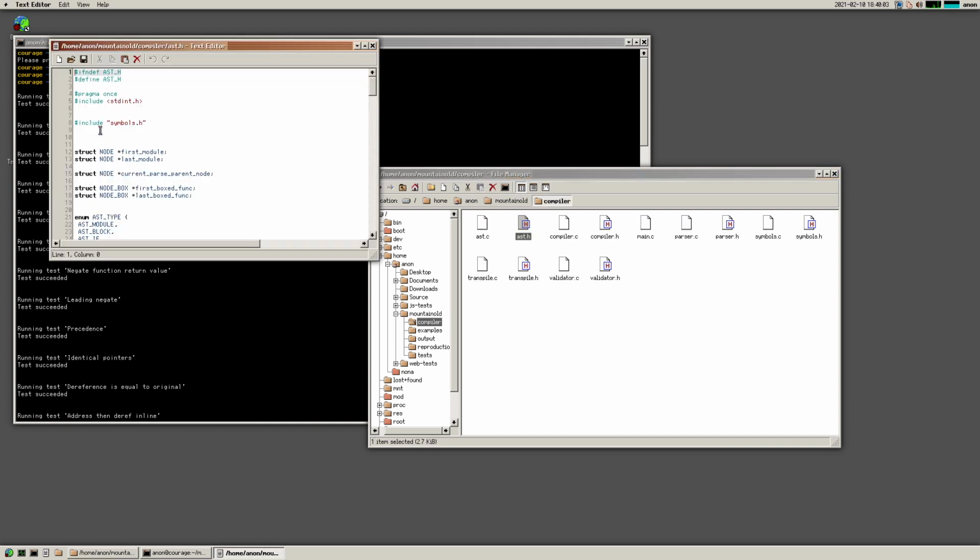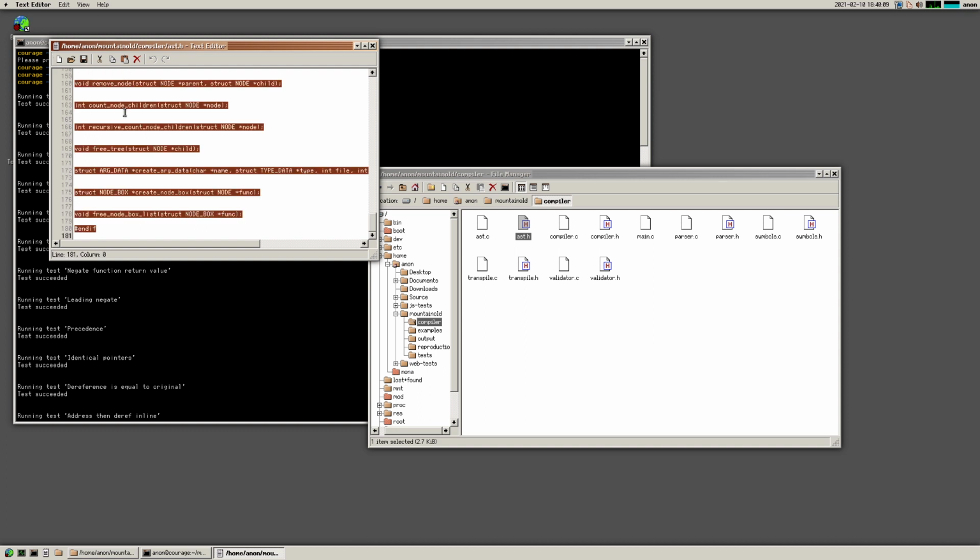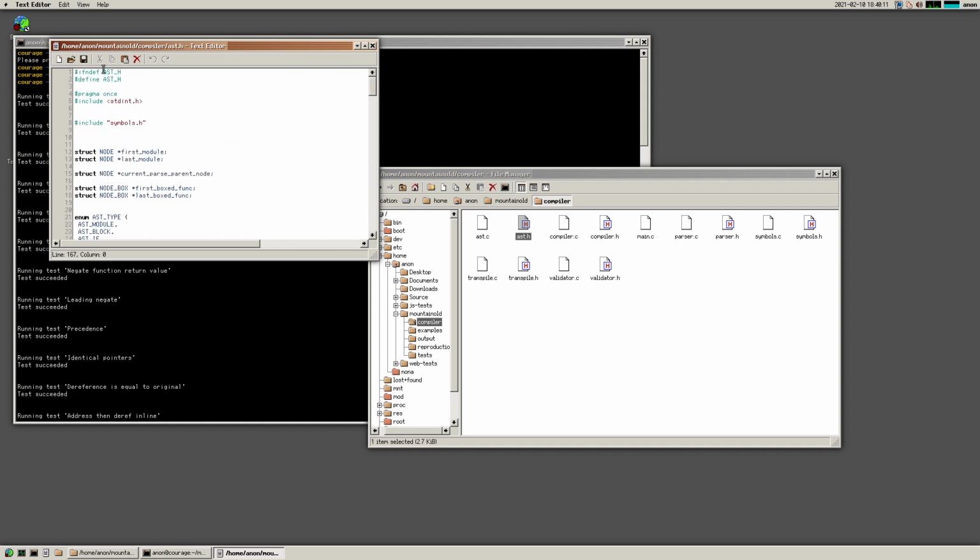So I came into all my header files and I was like, maybe this port of GCC doesn't support pragma once or something. I don't know. So I wrapped it all in include guards. Of course, that didn't fix anything.